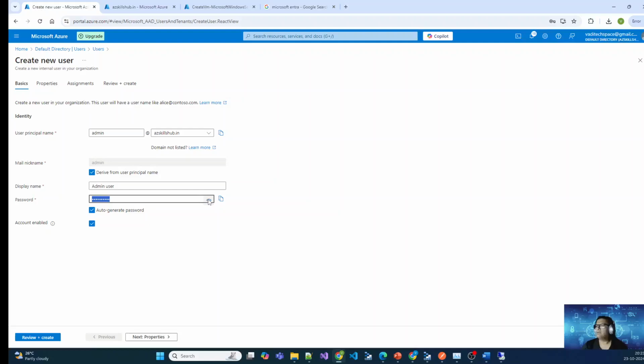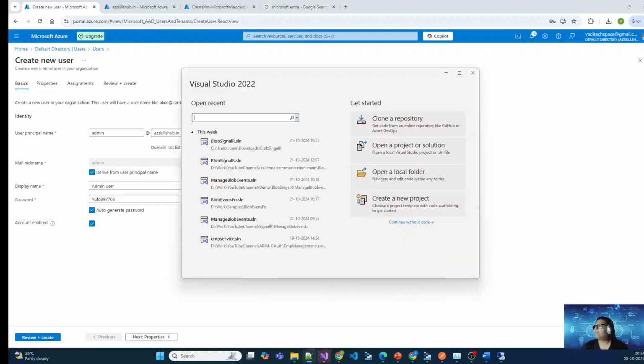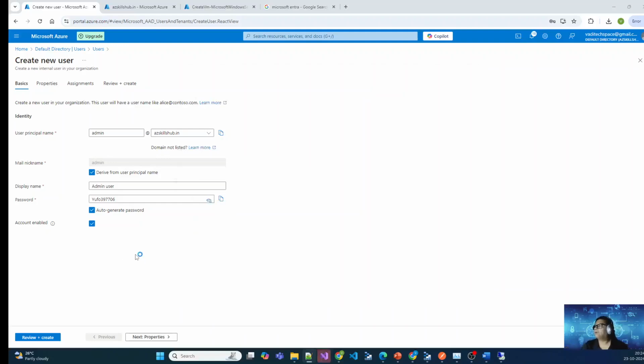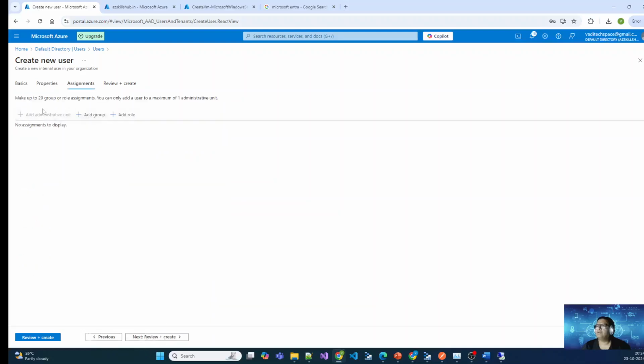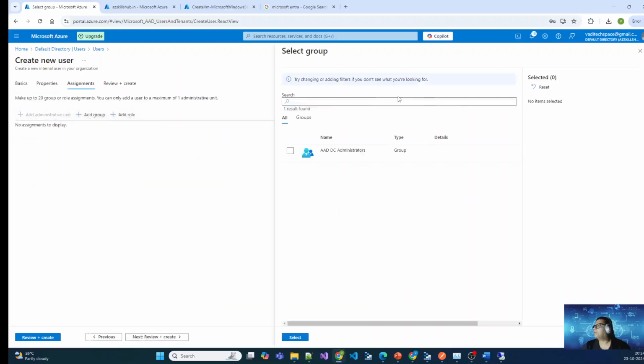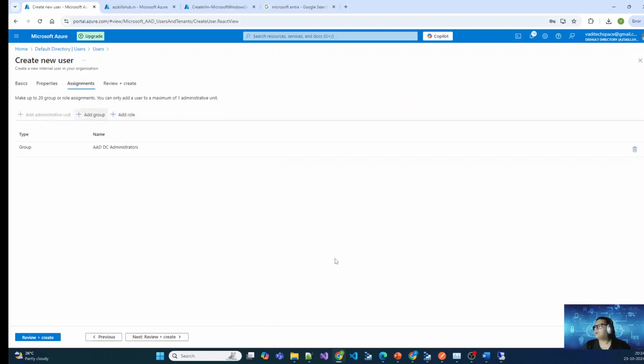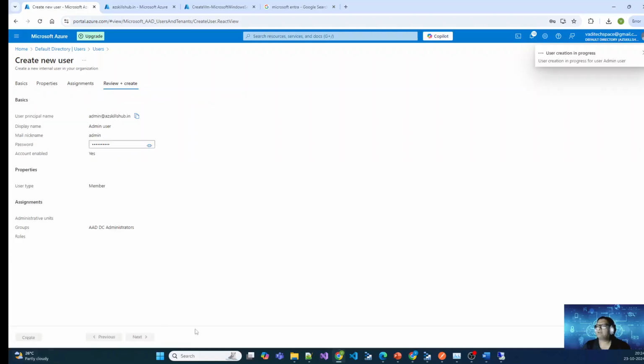That is fine. Remember, what we have to do is sign out of this, and you have to reset your password here before you use this to log in. Okay, I'm going to create this user and add it to the administrator group. So I click on properties and say yes, the member is fine. Assignments, I'm going to click on add groups. I'm going to add the DC administrator group here, click on next and click on create.